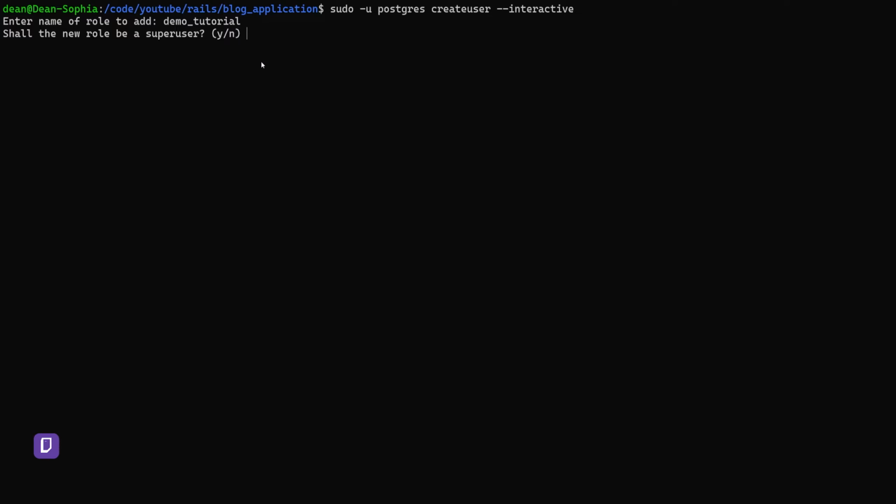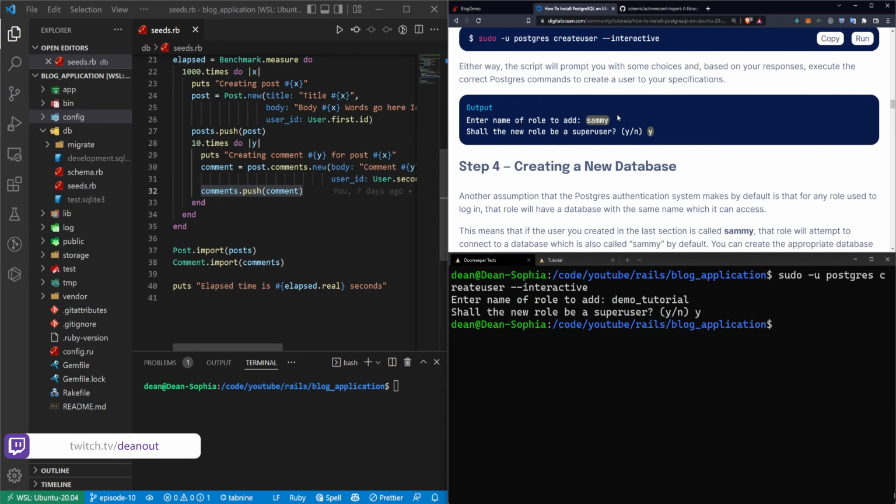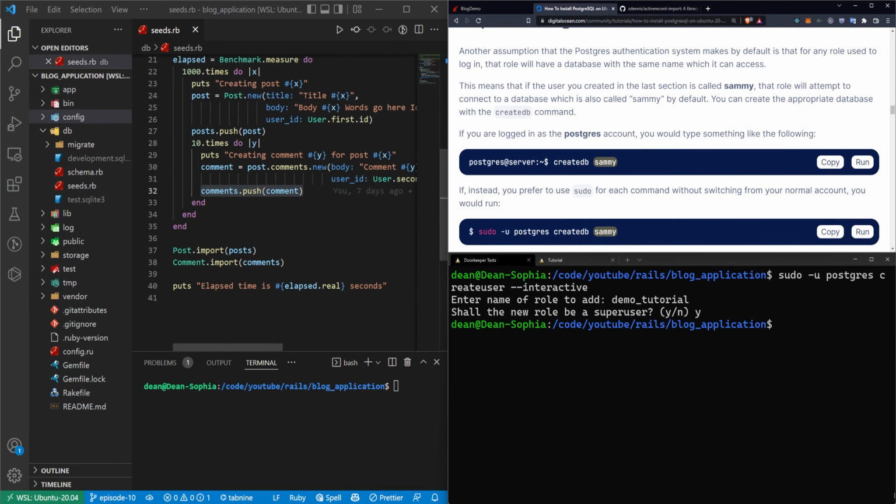And then it asks you, do you want it to be a super user? You can say yes, and then you're good to go. Now that's one thing that we need to do. The other thing you can do, which it might cover in here, it might not, but yeah, you need to create your DB.